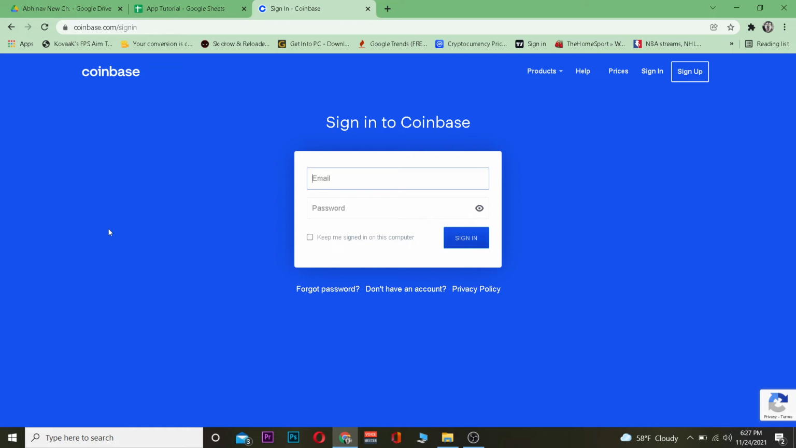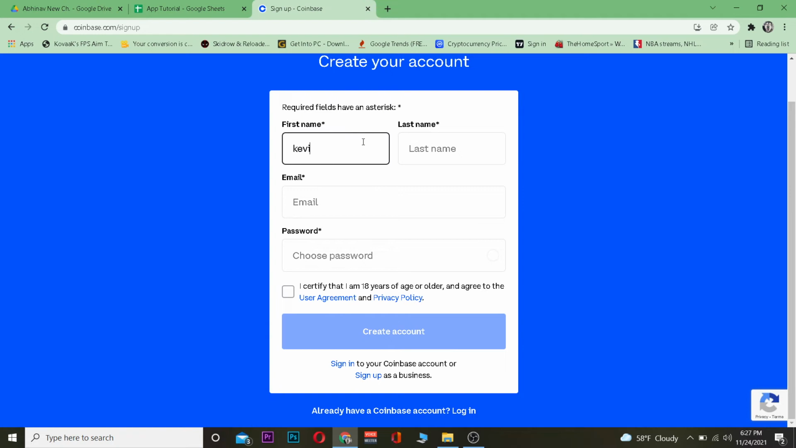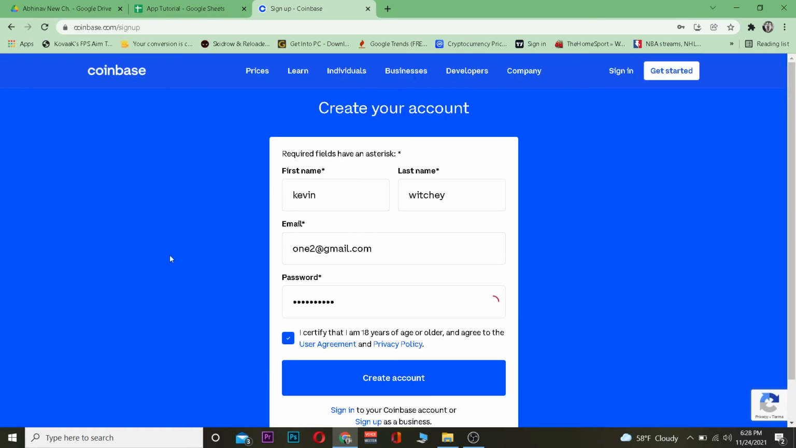Now once you're over here, those people who have an account can log in, but we don't have an account. So what we need to do is click on don't have an account, and enter all the information it asks you over here, like your first name. So I'm going to enter my first name and my last name over here, and then the email address for my account. You need to enter the email address which you want to link with your Coinbase, and enter a password for your account like this, and then click on I am certainly over 18 and click on create account, and your account with all this information will be created.